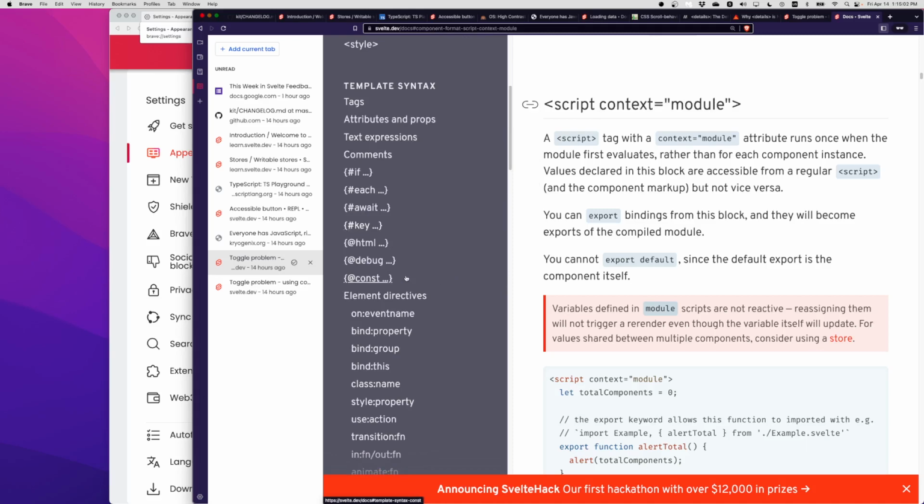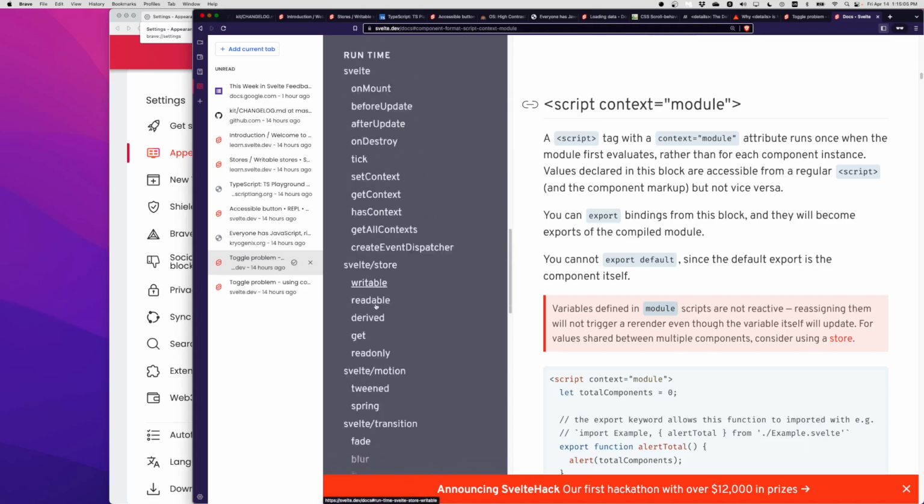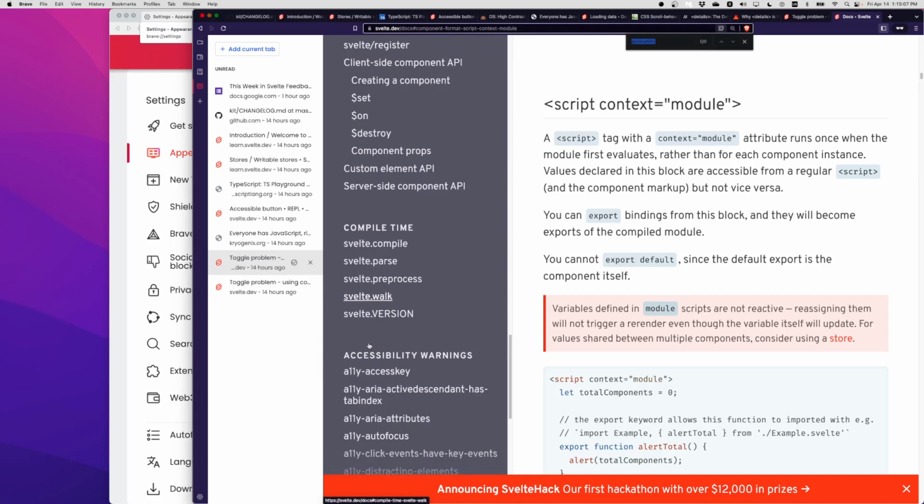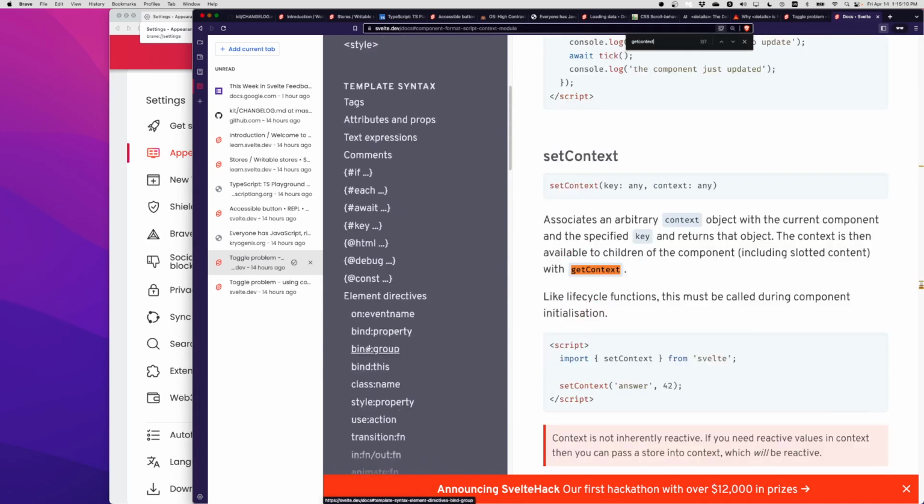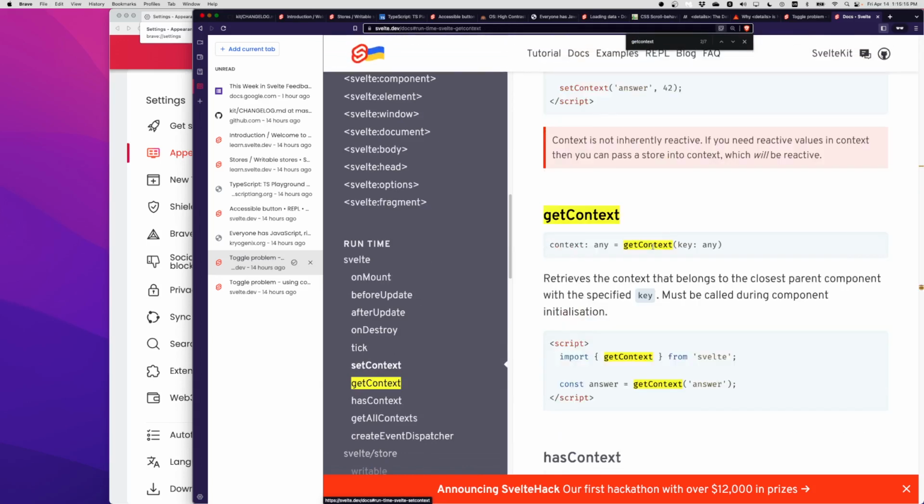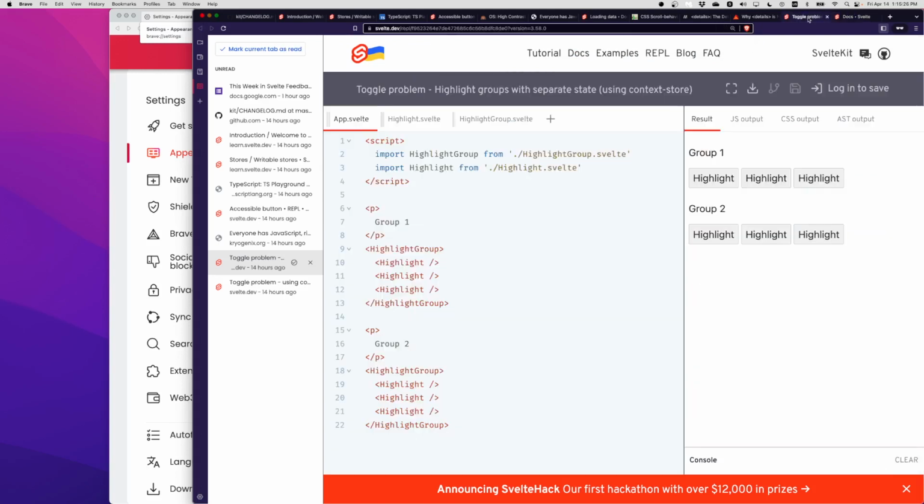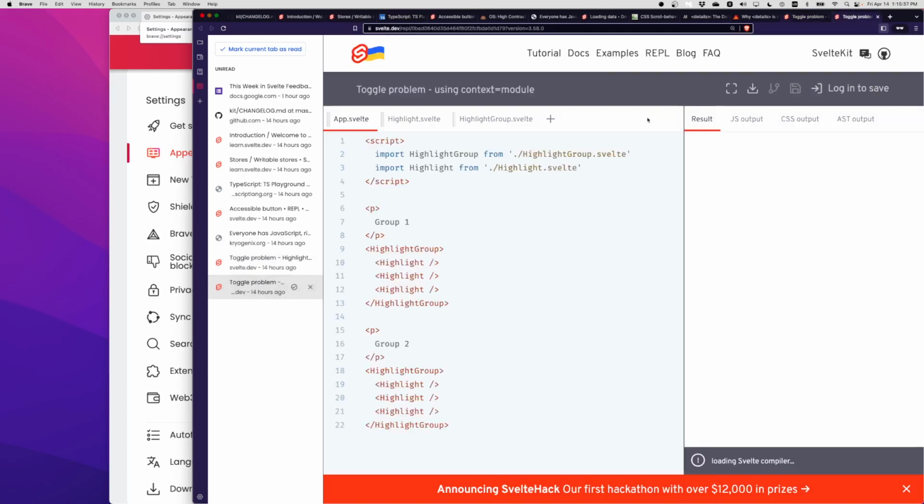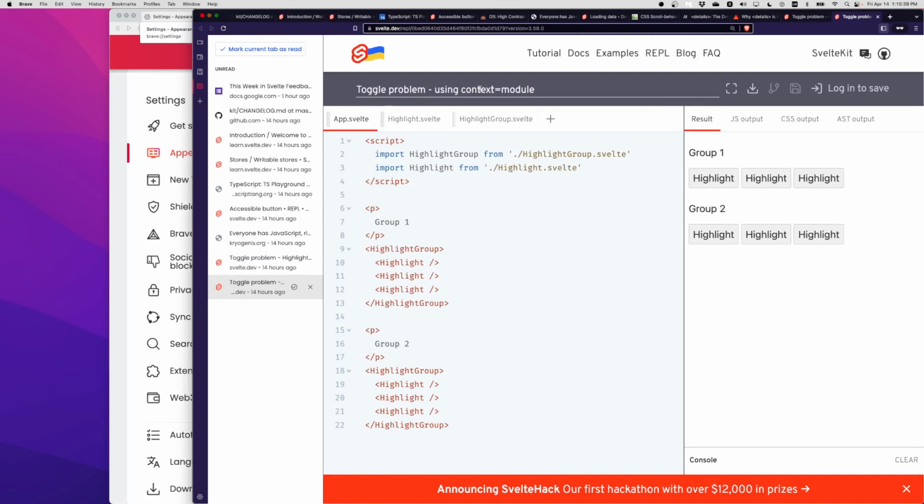We also have context down here. Get context. Okay, here it is. We also have set context, we have get context, and we have stores. And we're going to merge all three of these Svelte concepts together to come up with a toggle component. And I will go over how these Svelte features work as well. So the first one is the toggle problem with highlighting groups with separate state, and the second one is using context equals module. So I'll start here.